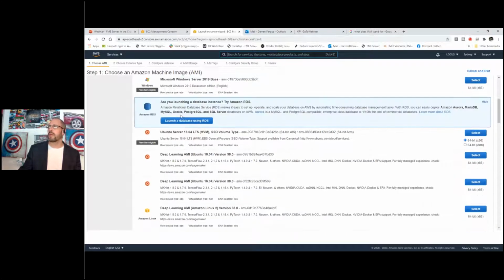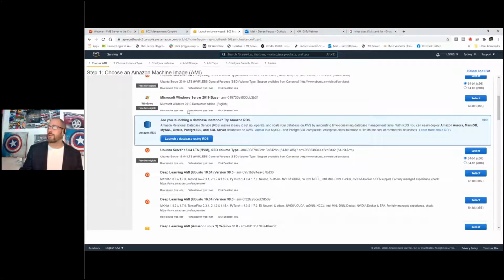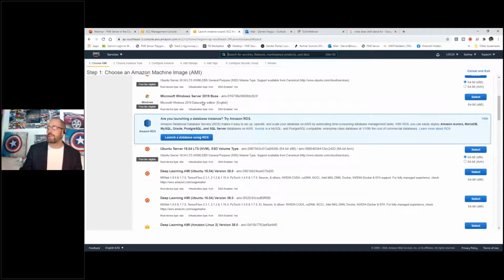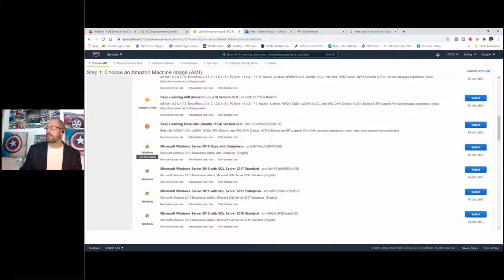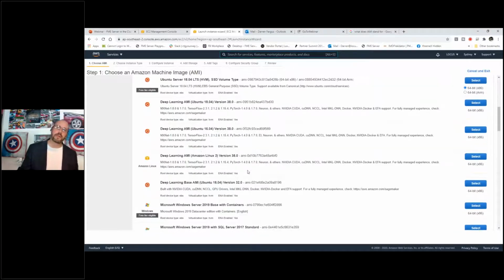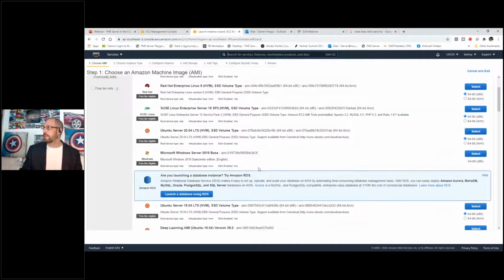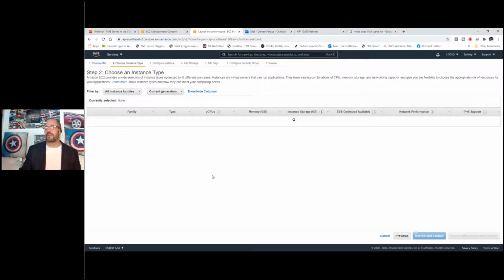For me, we're going to do a simple deployment of FME Server, and we're going to use Windows Server 2019 base. If you look here, though, you've got one with containers, you've got one with SQL Server 2017 Enterprise, and so on. So you'd pick the one that was appropriate to you. Anyway, let's click this. Okay, so instance type, right?